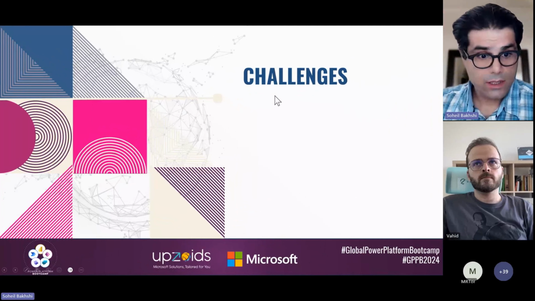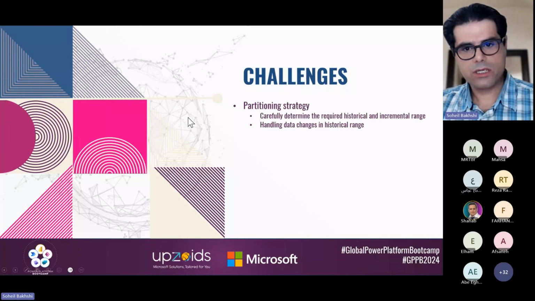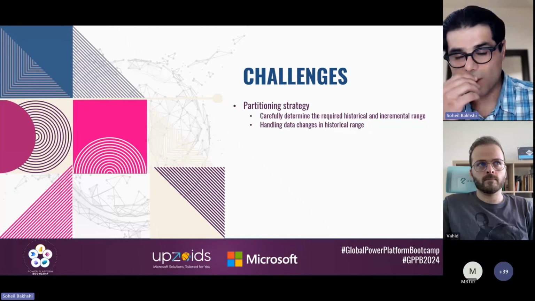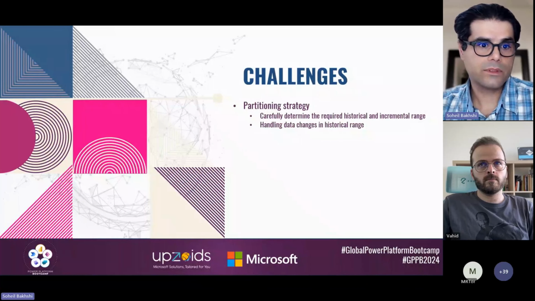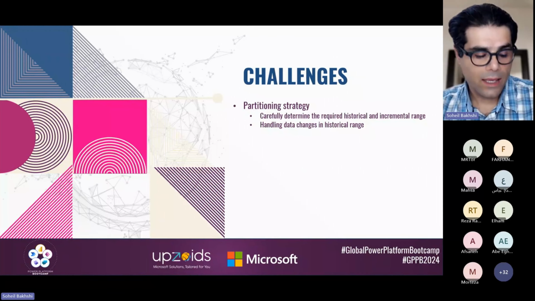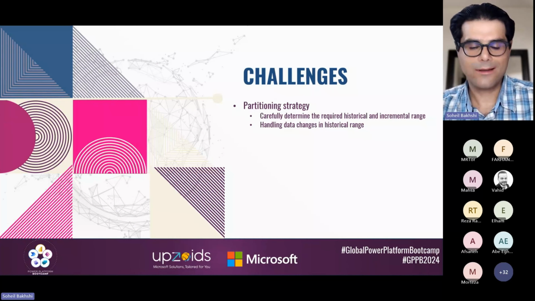Now, let's talk about challenges. These challenges mostly relate to when we are working with large data models. Partitioning strategy is crucial. Be careful. One of the challenges is carefully determining the required historical and incremental range. If we do not pay attention to what we are setting in our incremental policy, we may end up changing the incremental policy, which means we have to republish our model into Fabric, and we have to refresh the entire table again, right? It would be a full refresh. You may say, okay, I use the XMLA endpoint and connect from Tabular Editor and make a change over there. It doesn't work. You still need to do a full refresh.